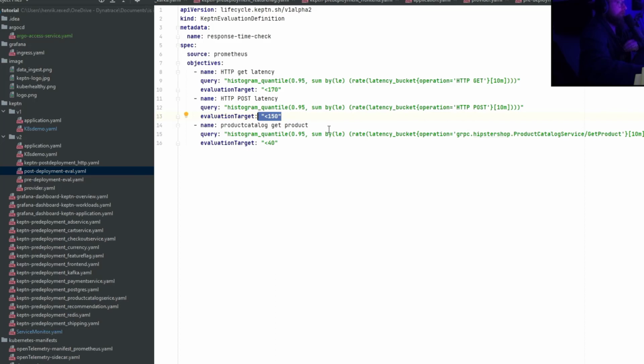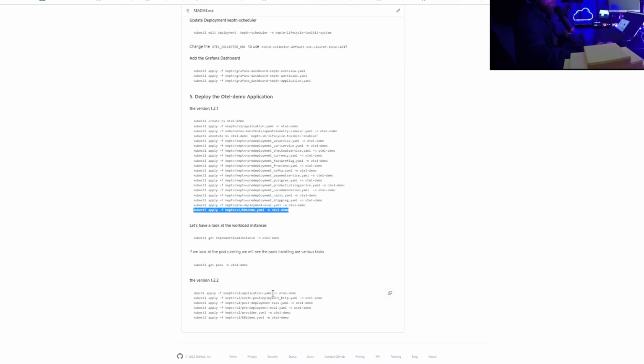Then I do the same thing, but for the product catalog, get product. Here I am checking specifically the get product span, and I'm checking that it's under 40 milliseconds. So at the end, because my app is producing trace spans, I'm able to take advantage of that to make some checks. To do this, we will first need to, of course, upgrade our application.